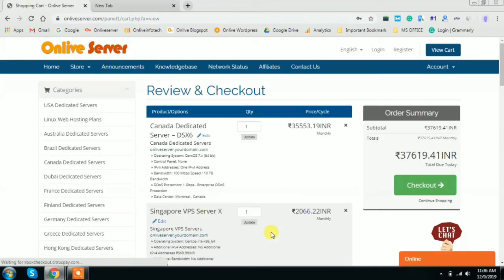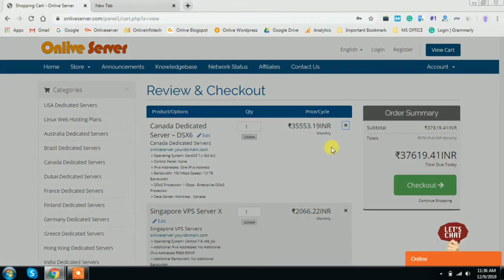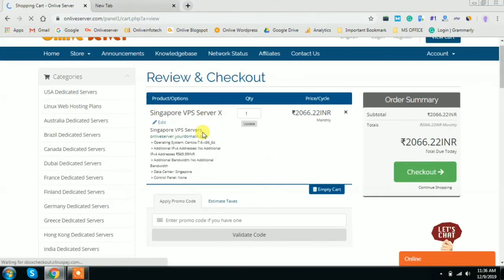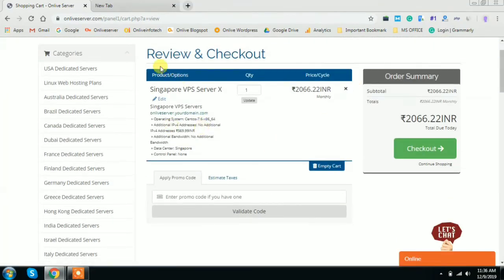Whenever you click on the continue button, the review and checkout page will be displayed. Just review this information and click on the continue button. If you require two plans of the first Singapore VPS, you can increase your quantity, like 1, 2, 3, 4, 5. I will keep it at 1. Now click on the checkout option.